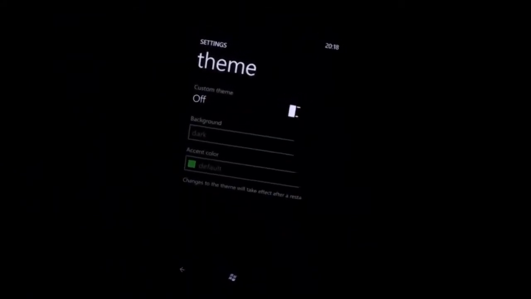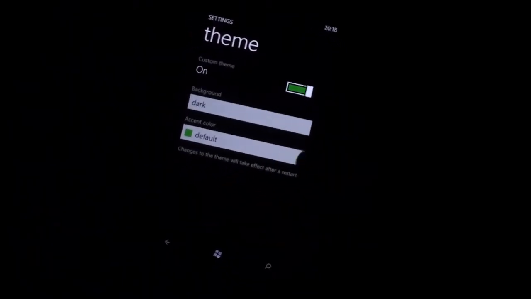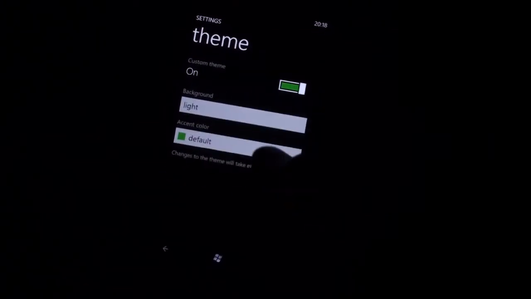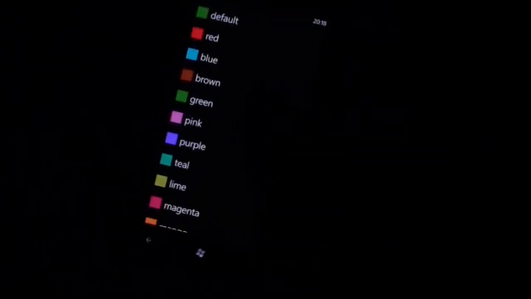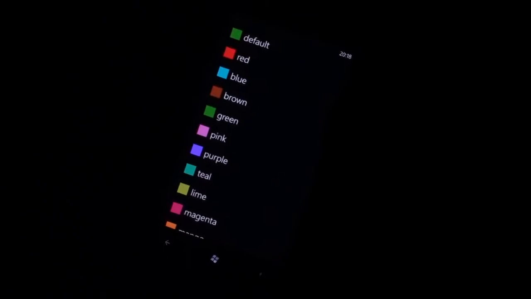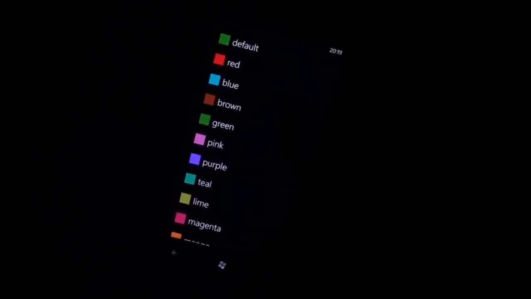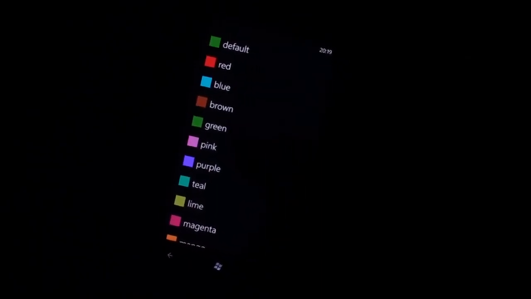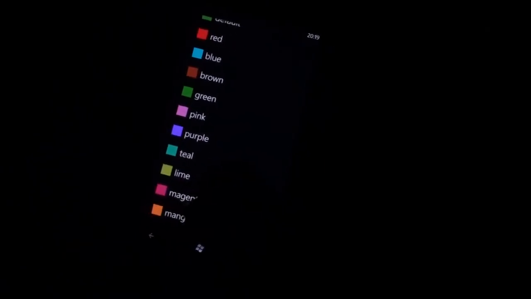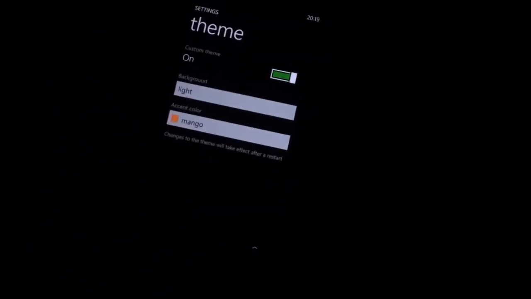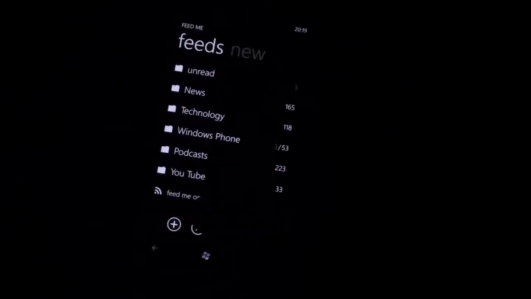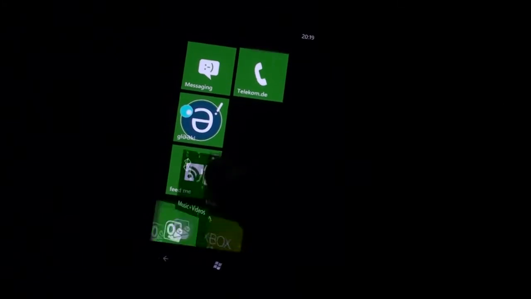The theme here is the same deal. You can run a custom theme, so dark or light. I'll change that to light, and you've also got here the default is your current accent color, so if you change your accent color, a new one will be used here. I'll change that to mango, so now mango is my new accent color in FeedMe. And basically, if I just go out of the app, I have to restart to use the theme.